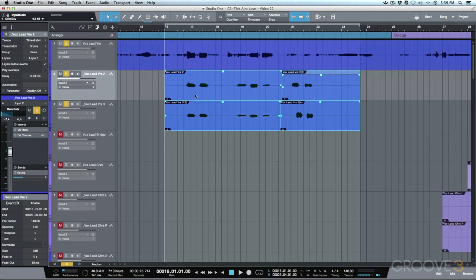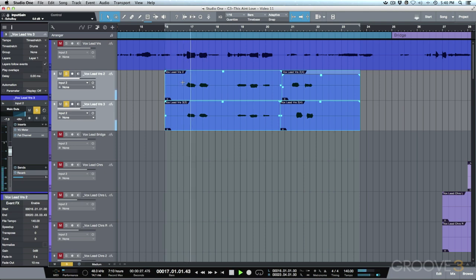Now we're going to head back up to the top here. The idea here is pretty simple. We need to make sure that these 2 vocals over here, this Vox lead verse 2 and Vox lead verse 3, which are kind of like doubles, sound good against each other first. So I would solo these out. Let's just have a listen to see how they're sounding.